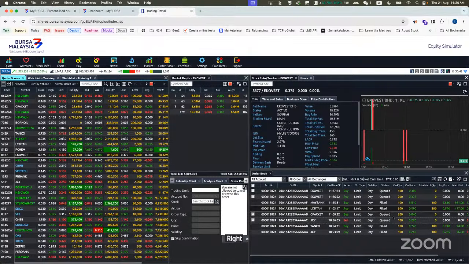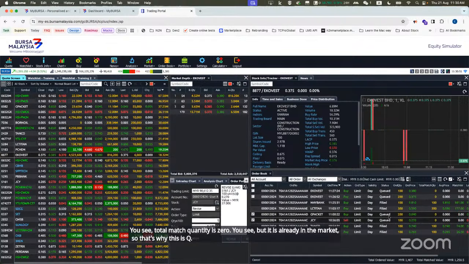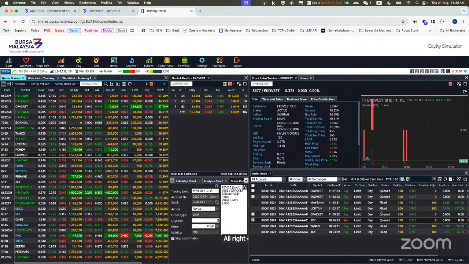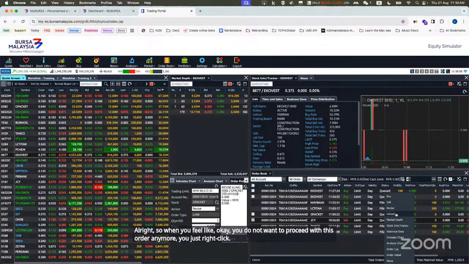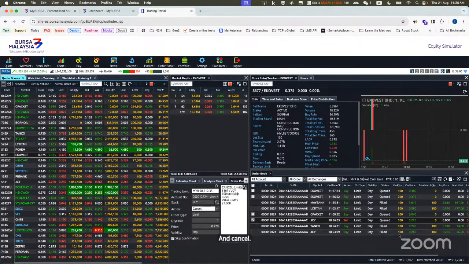So for those where none of them actually matches, you see total match quantity is 0. But it is already in the market, so that's why this is queued. Right. So when you feel like, okay, you do not want to proceed with this order anymore, you just right click and cancel. Okay.